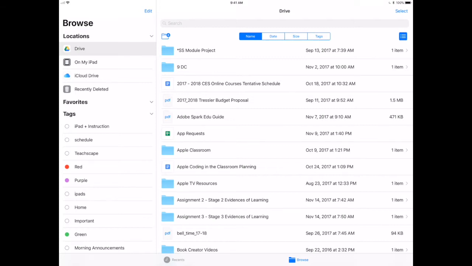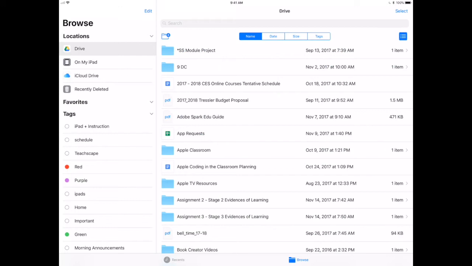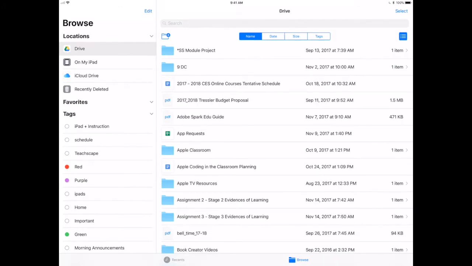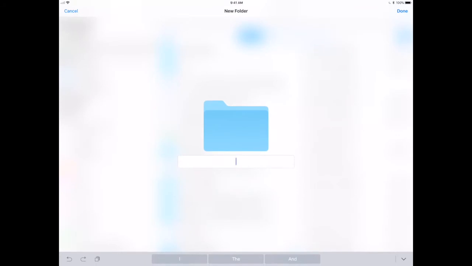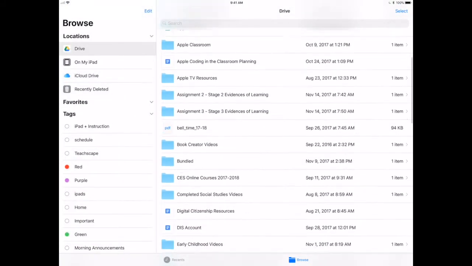But I can change the view to see it either by the icon view or list view. I can look by date. I can look by name. I can add a new folder. And if I add a new folder here, it will add it in Google Drive. So let me give you an example. This is going to be called test folder number 1. I will choose done. It will create and populate this folder within Files.